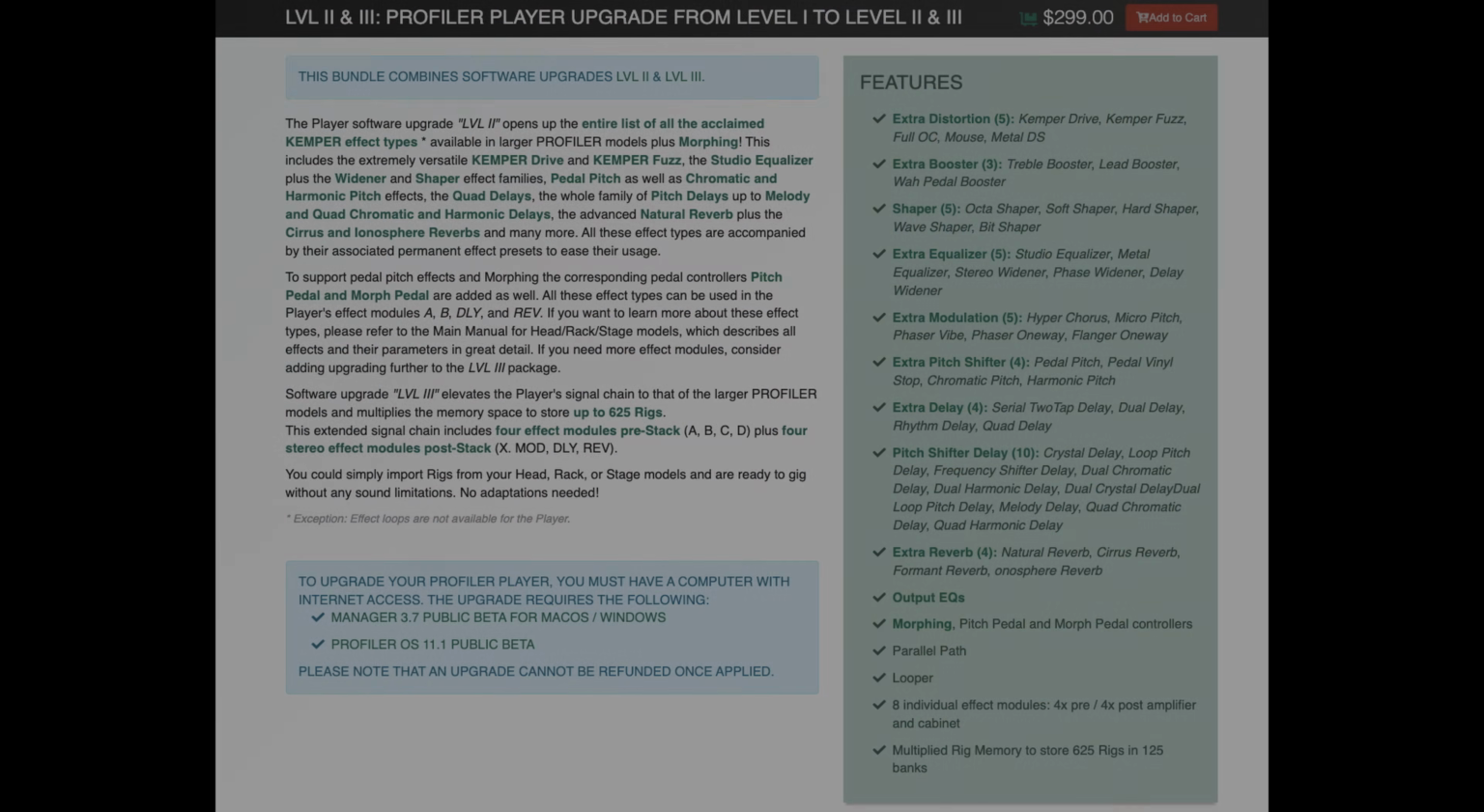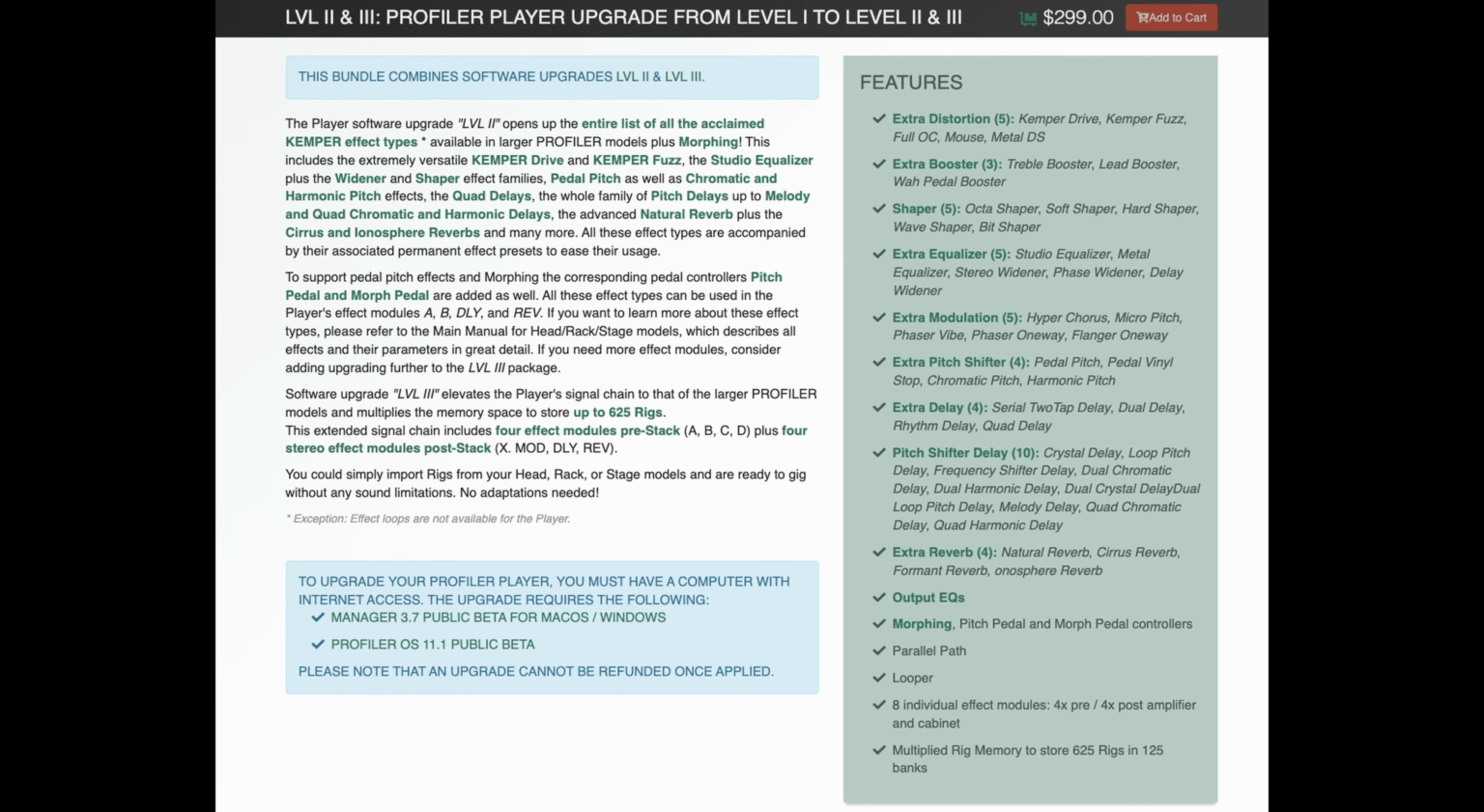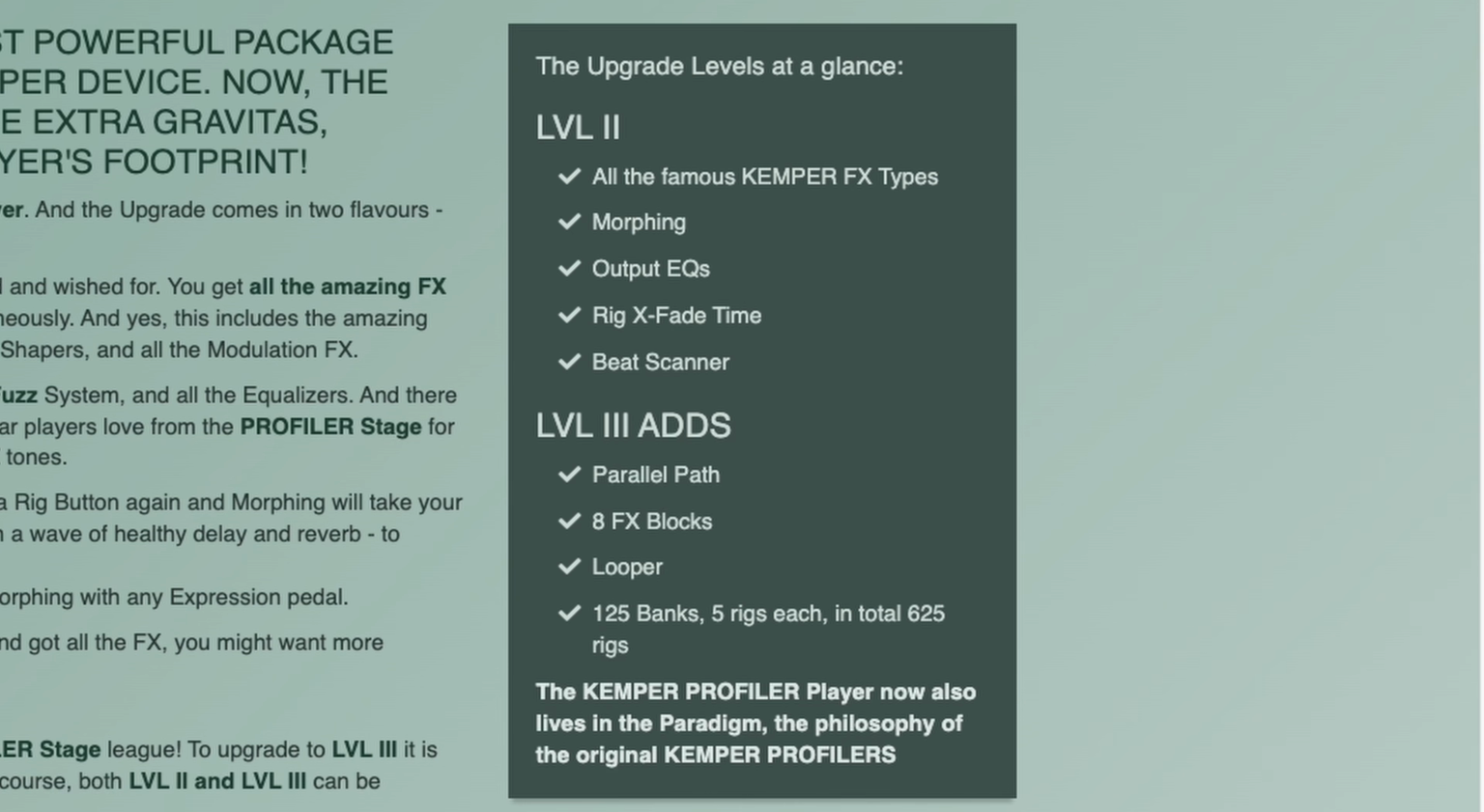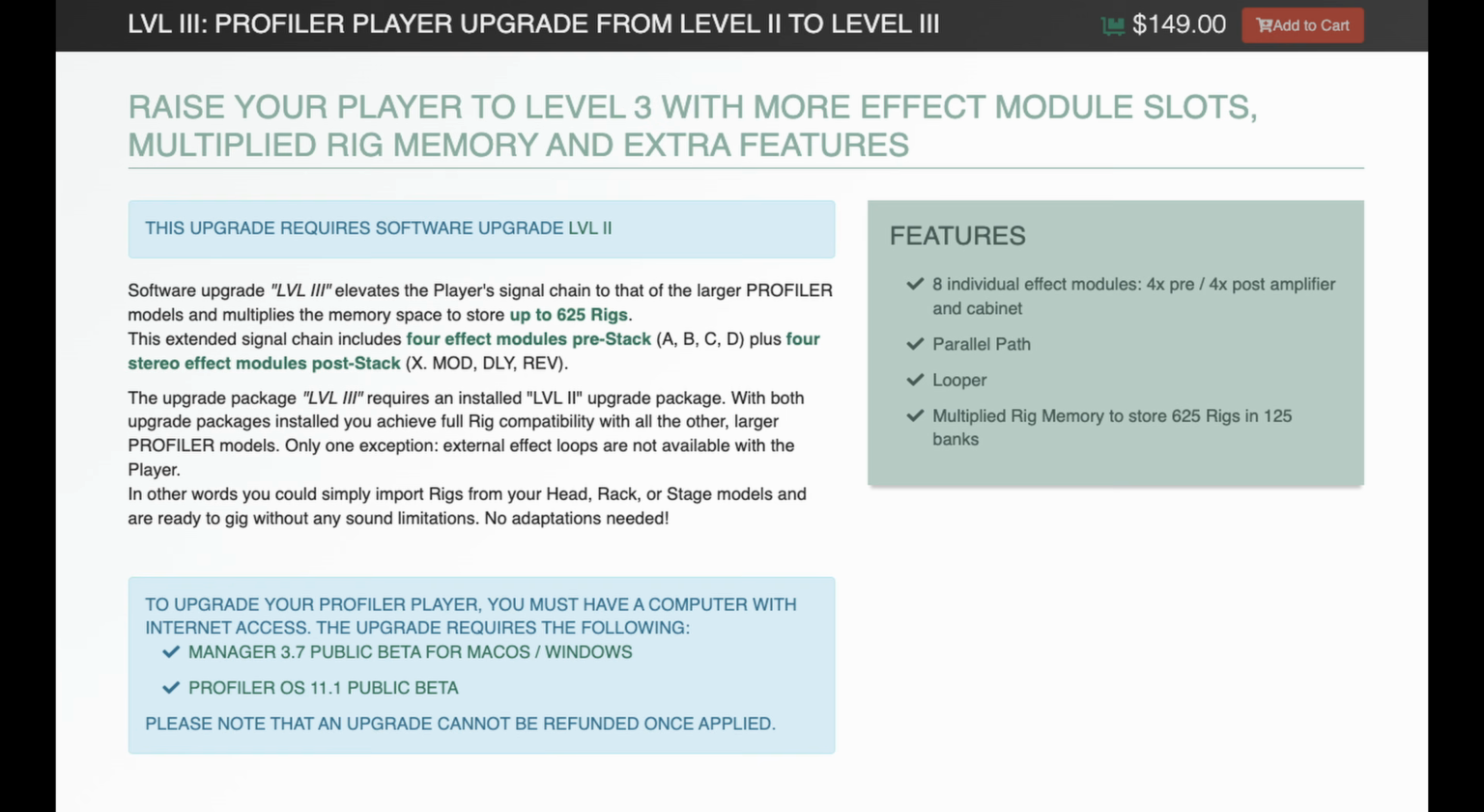Level 3 is the additional paid upgrade, either separately or done as a bundle. I did the bundle for $299. It's going to introduce parallel paths, which was a bass feature actually, but you can use it for guitar too. It's going to have the full 8 effects blocks, and that is the biggest deal. It's got all the modules, so it's truly one for one with the big Kempers, and I love that. It's got a looper, and it's got 125 banks, so expanded number of banks, 5 rigs each, total 625 rigs can be stored in the player. Let's talk about each one of these now.